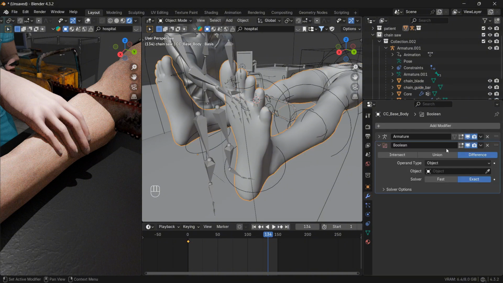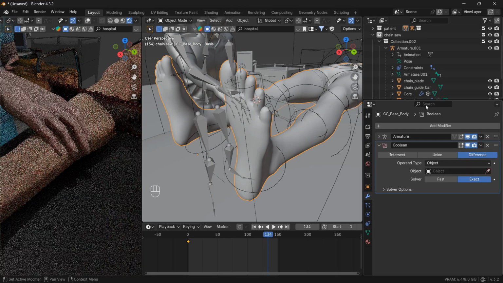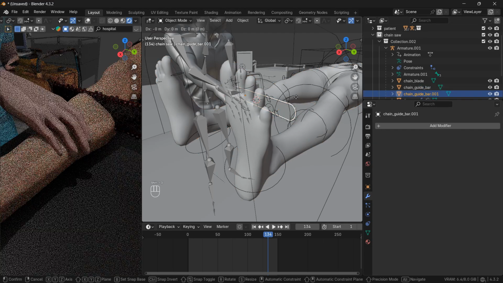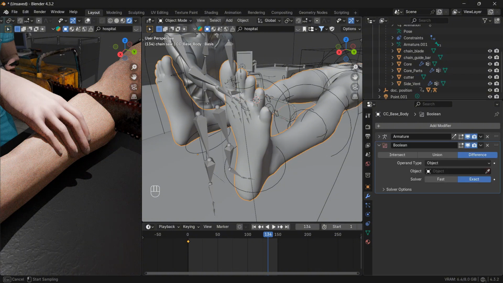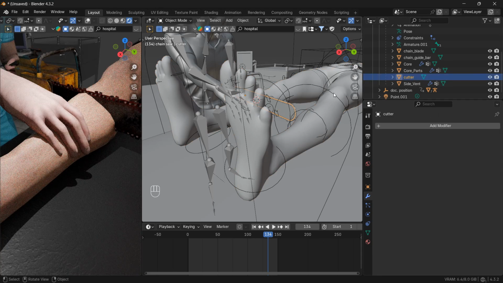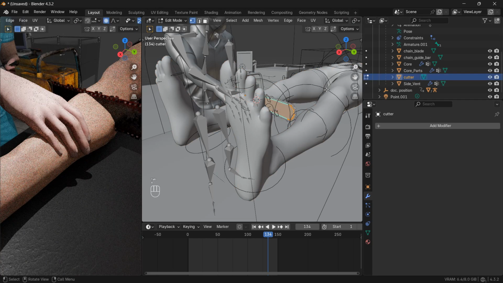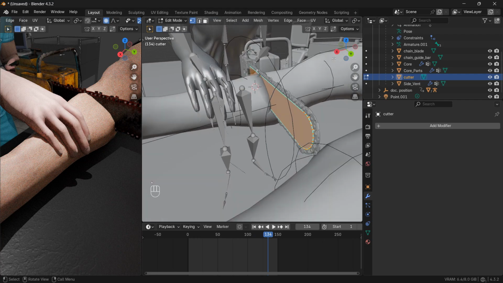We can simply use this one in our design modifier. Maybe we can just duplicate it and name it cutter, and in our modifier we can use this cutter as a modifier. Okay, and now we can give it some thickness.